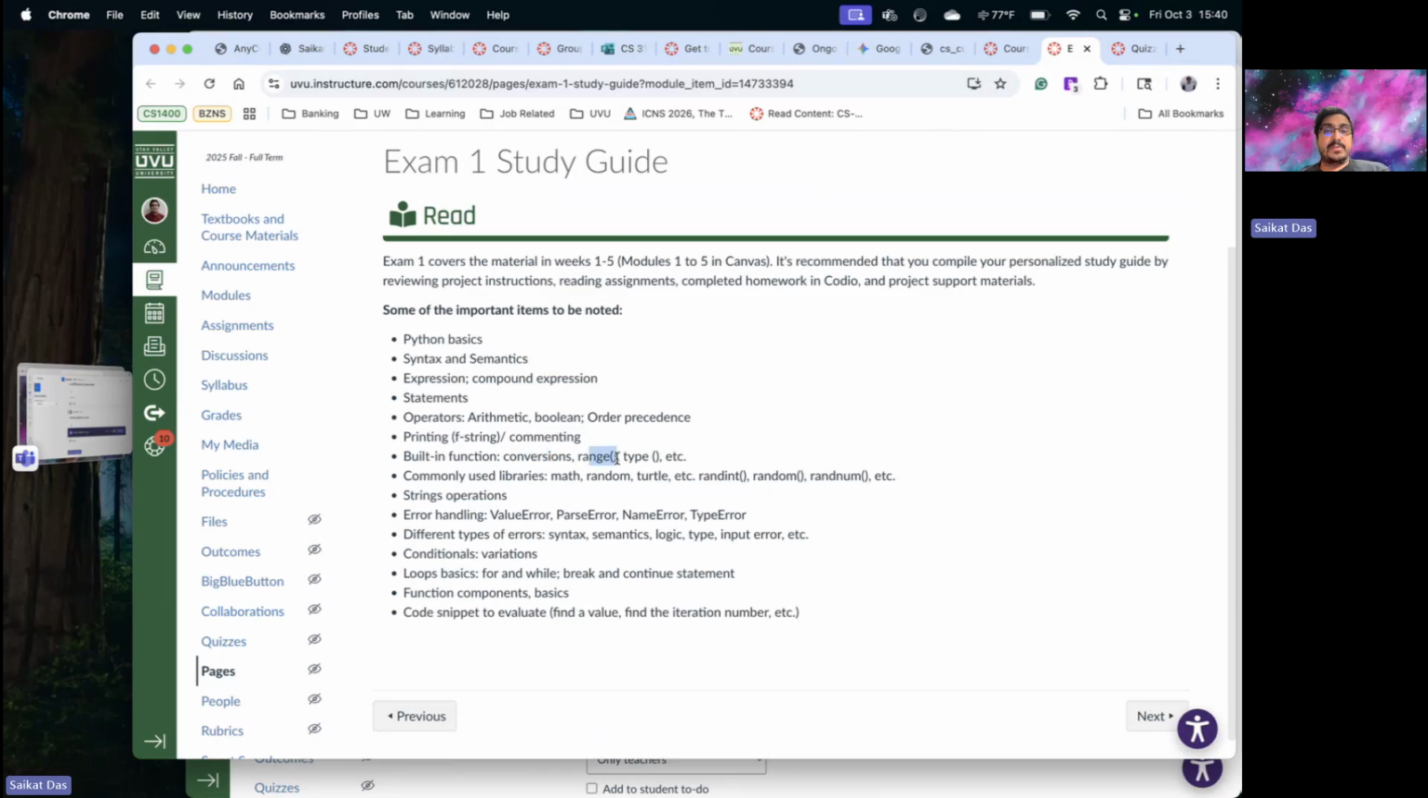The range function is really important, which is the built-in function that we use for looping purposes. You need to know how the range function works, what the parameters are. The type function is also important, because we need to know what the type is before working with a particular variable. Some commonly used built-in libraries are math, random, turtle, etc., like randint, random. You have already used those functions. String operators, string concatenation, how you can concatenate a string, how you can print a string, and some other string methods that I have already told you about.